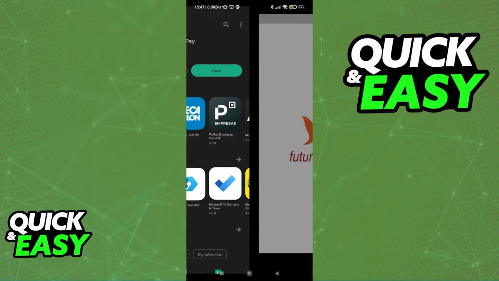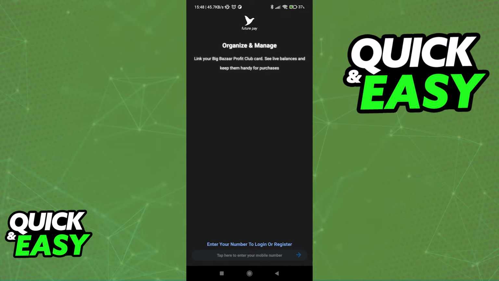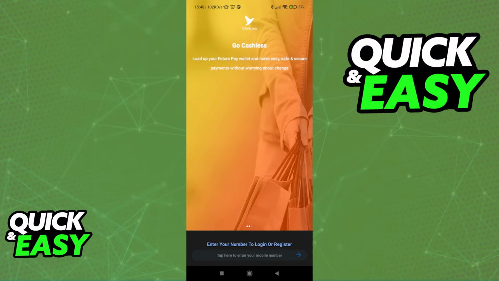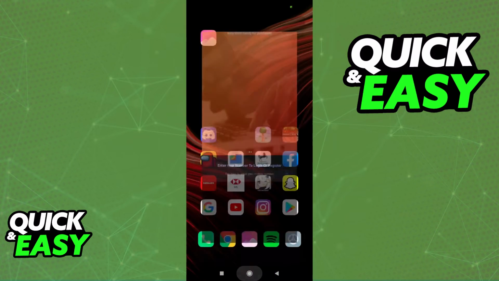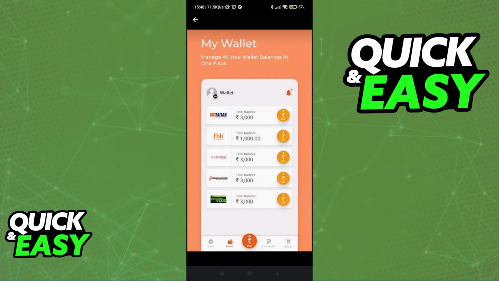So after you download the app, open it up, and when you first run it, you will be prompted to enter your number to log in or register. So simply include your phone number, and afterwards you will be able to access the app and add money to your balance to start shopping.